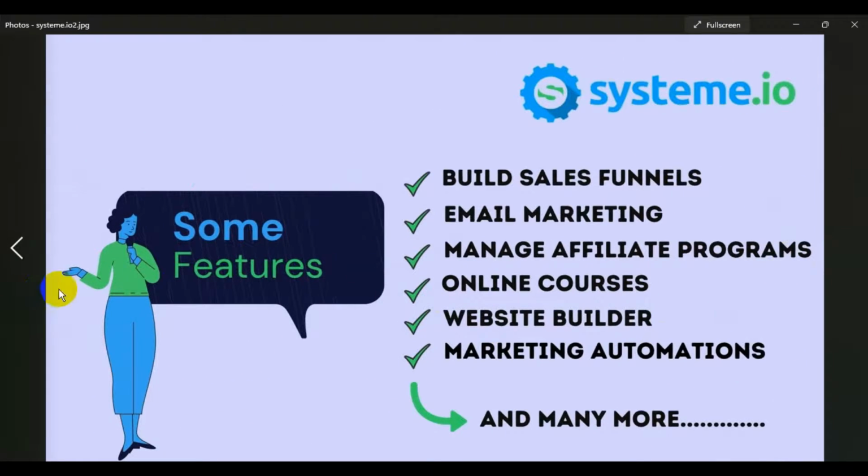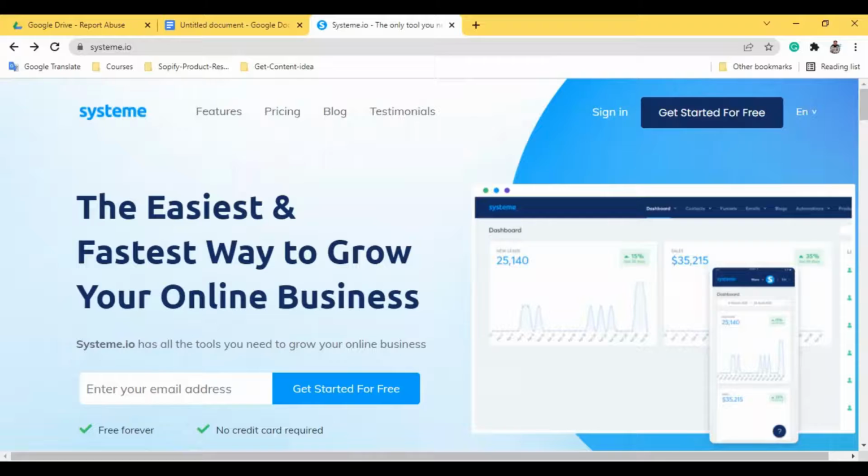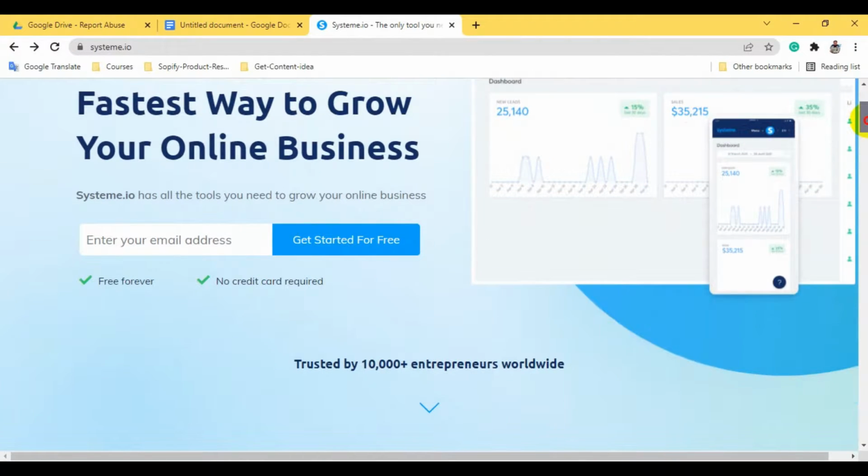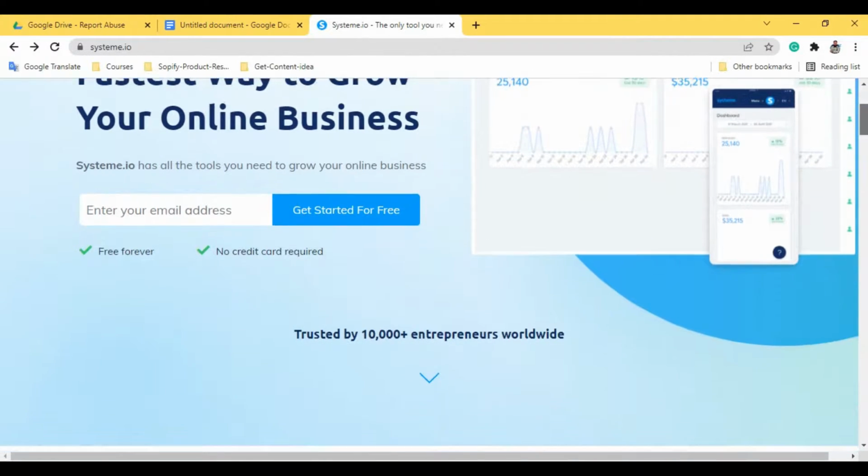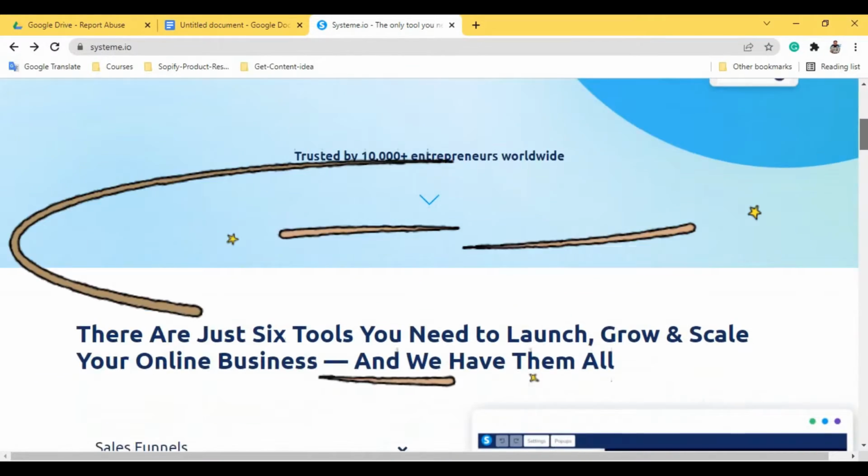System.io is a single platform with a suite of tools that allows you to build sales funnels, email marketing, manage affiliate programs, online courses, website builder, marketing automations, and many more. You'll find many more tools like System.io, but I think it is easier and more helpful than others. It is not only my opinion, it is also experts' opinion.